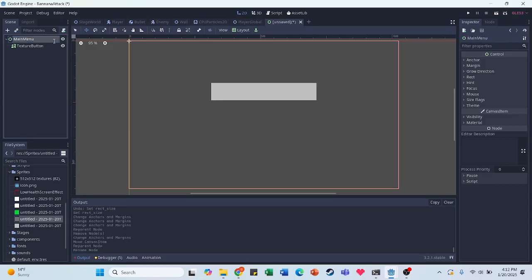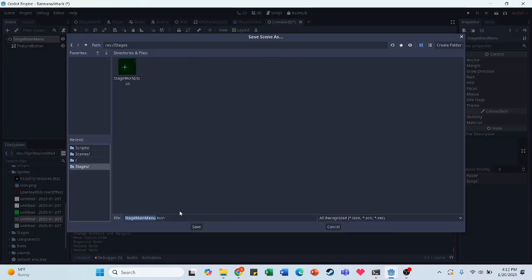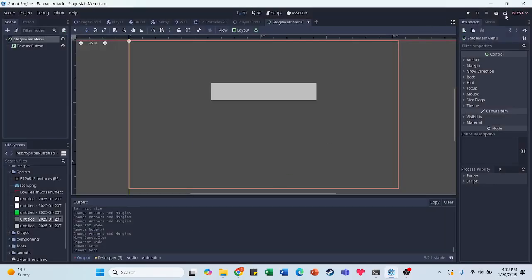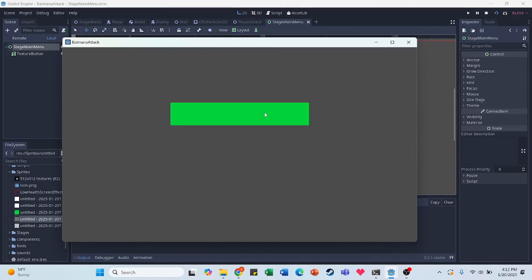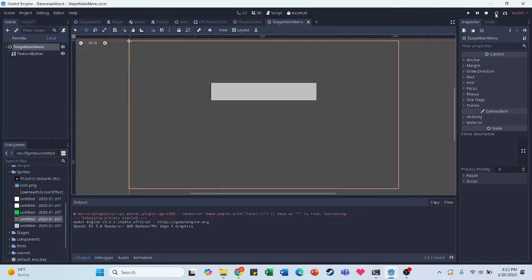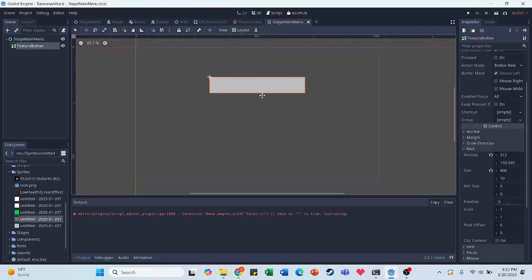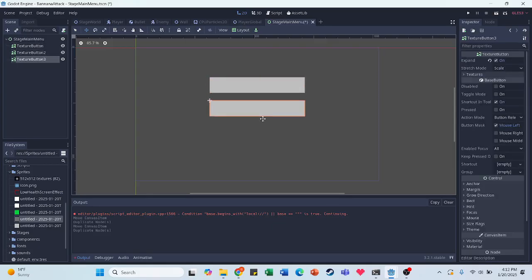Main menu, just like that, and save it as a stage. Alright, now run it, and now if I'm correct, this should all work. So if I hover over it and I press it, yes, like that. I hover over it, I can press it, yes. Okay. Now we need like 2 more. So just Control D, Control D. There we go.